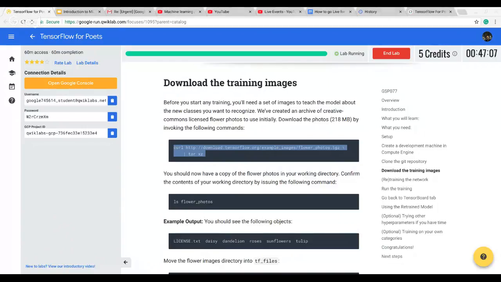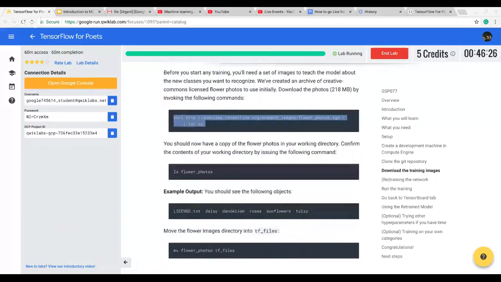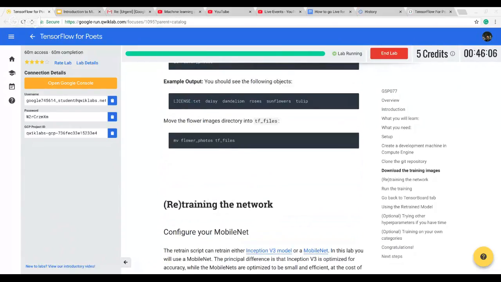So let's go back. It's downloading these images, you can see. And it's done. 218 MBs. Now I have done an ls on flower_photos. Inside that, there are five folders basically. One filled with daisy photos, one filled with dandelion photos, one with roses, sunflowers, and tulips. Now we need to move the flower images directly into tf_files. So what we are going to do is move, that's mv flower_photos tf_files. Perfect. I'm done here.